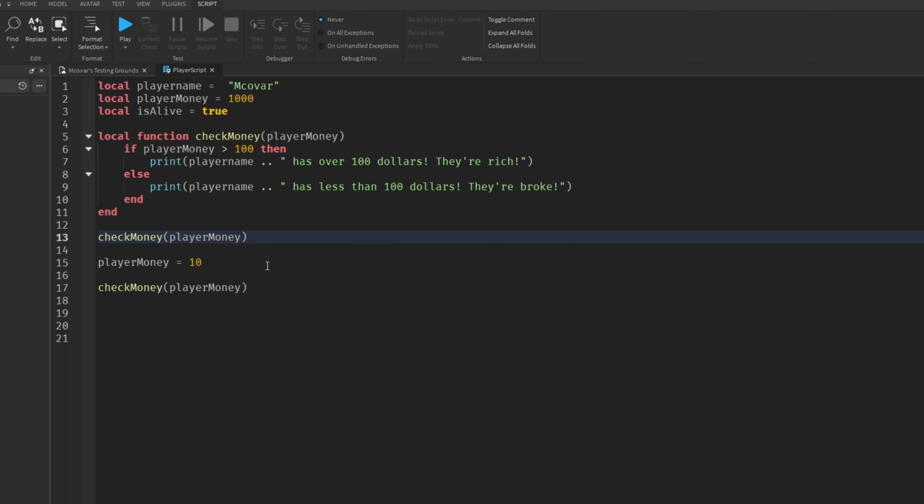Okay, one last thing. This right here, player money. Technically, I don't have to put this here because this variable is a global variable. However, if I put player money somewhere else, maybe in another script, and I had to call it from there, then I'd put it in here.